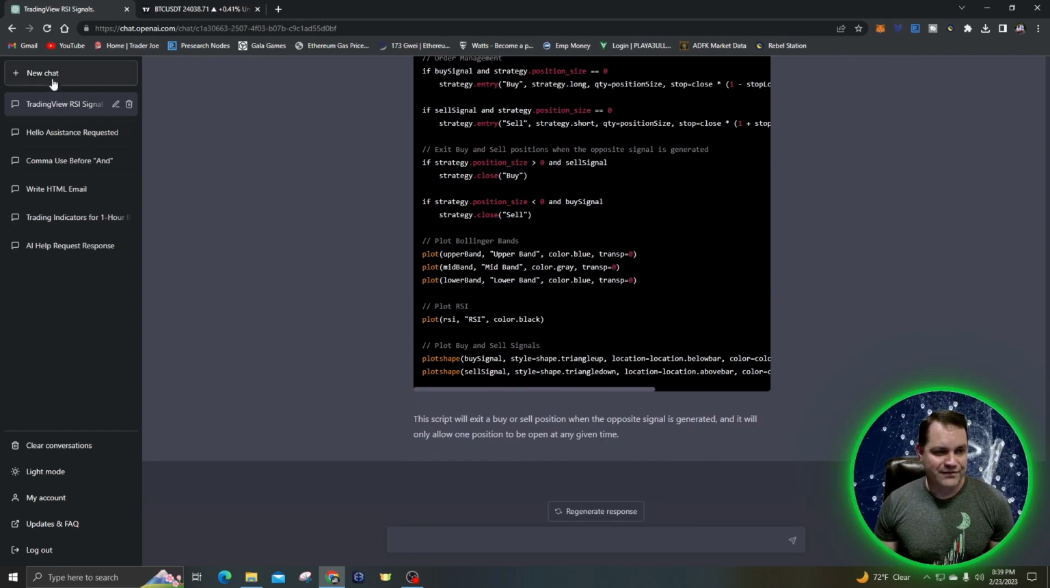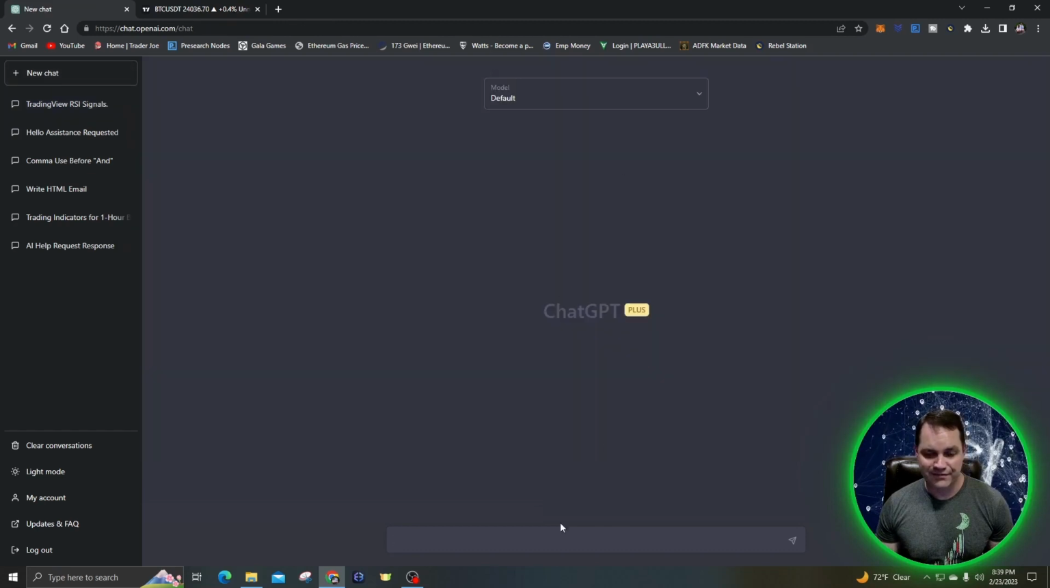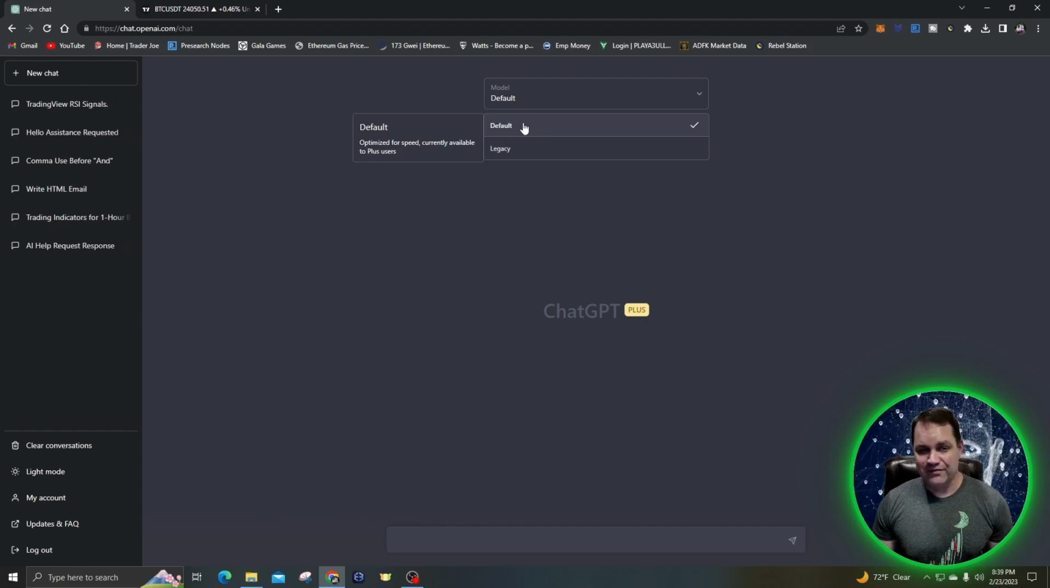So, if I just start with a new chat, I'm going to do away with this. So this is a totally new chat. You've got the default and the legacy model. The legacy model was the previous version of ChatGPT. We'll use the default model. It's optimized for speed, currently available to Plus users.